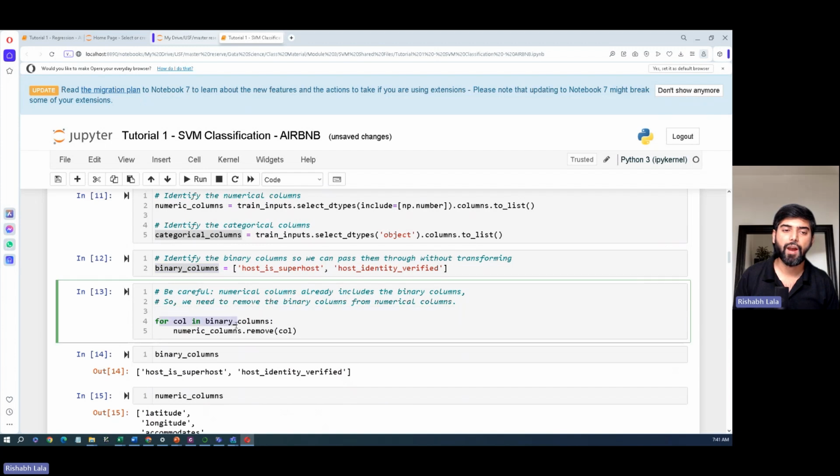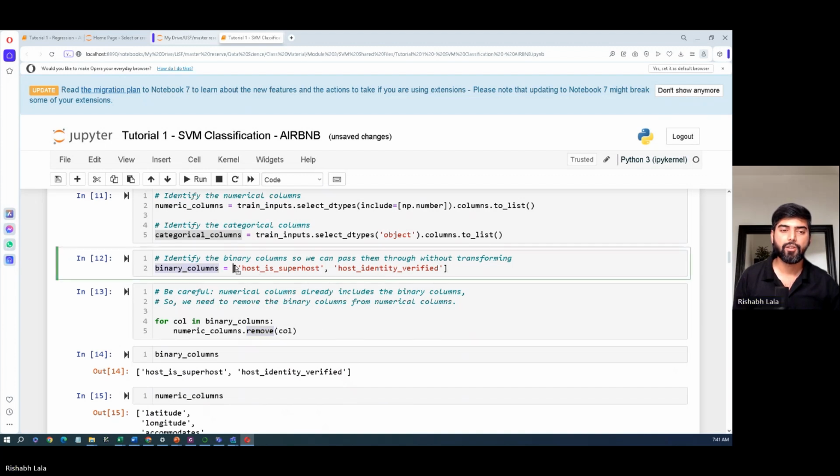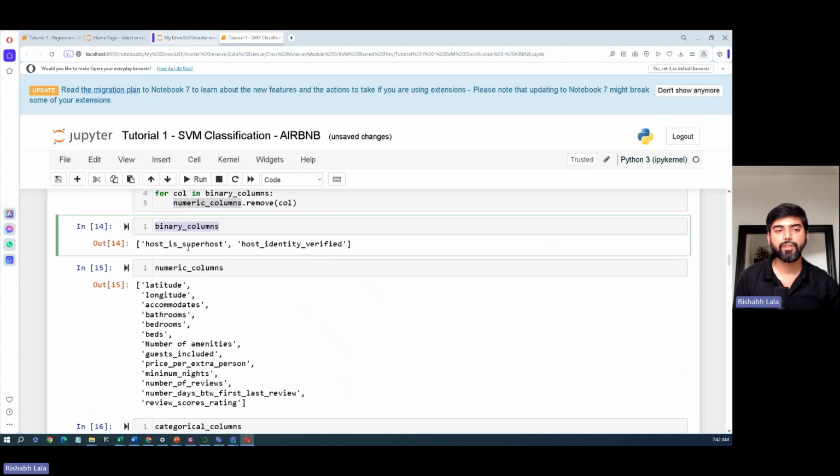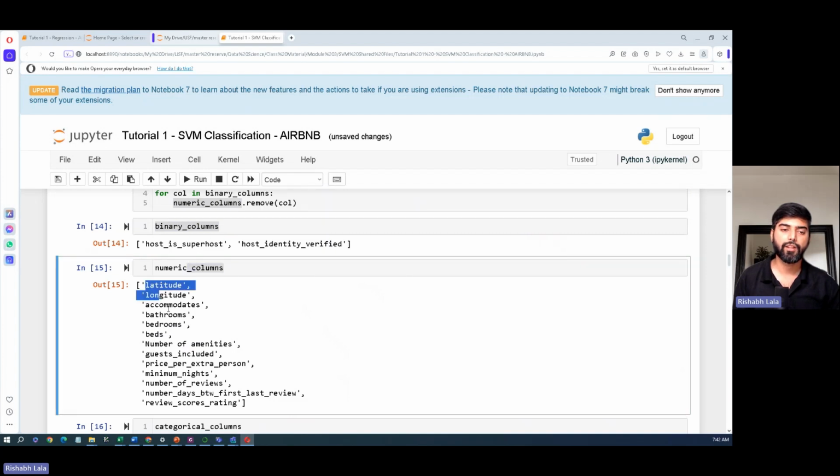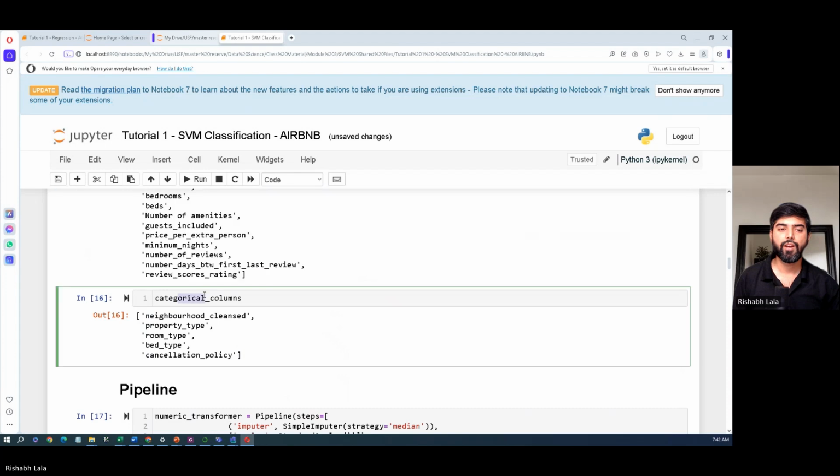Now we separate out the binary columns and we remove them from the numerical column dataset. Note that binary columns are also numerical, but all numericals are not binary. Binary has zeros and ones only, which we have manually identified, and we are removing them from the numeric columns list. The binary columns variable contains host is superhost and host identity verified, 2 columns. And numeric columns do not contain the binary columns. And here's the list of all categorical columns.